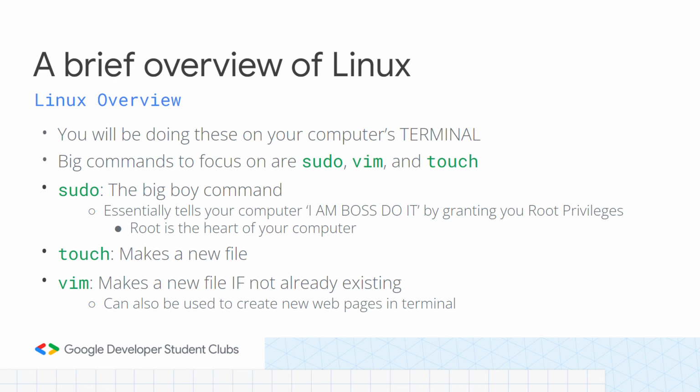Touch and vim are very similar in what they do. Both of them at their core just make a new file. The only difference is that vim will only do it if the file doesn't already exist. We can use it to create web pages in the terminal, which we're going to be doing later.